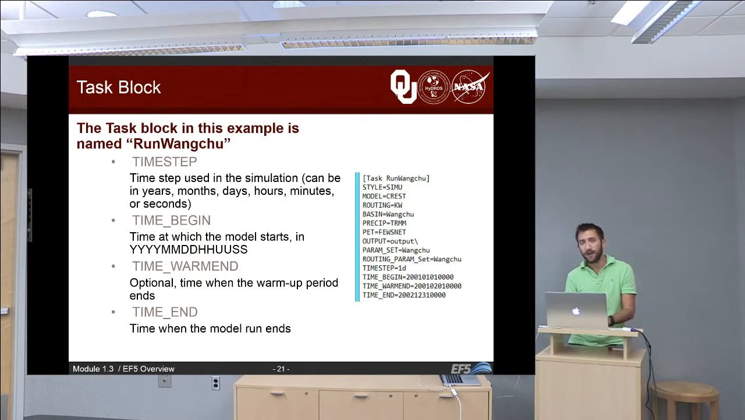So here we're running EF5 every day, so that's why we have 1D in our time step line. And then we have time begin, time warm end, and time end. And those are basically just date and time codes that tell EF5 when to start the simulation and when to end the simulation. Time warm end is optional. That's the time when the warm-up period for the model ends. So everything before that time doesn't count towards you in the end. Everything after it counts as part of the actual simulation.